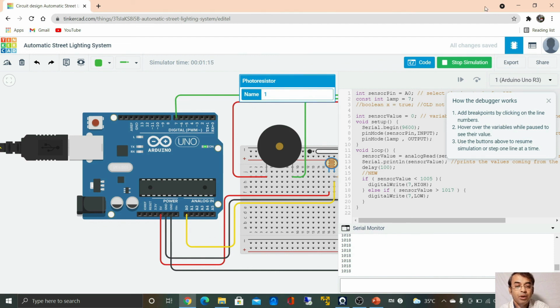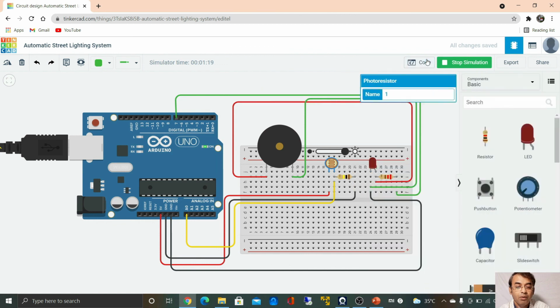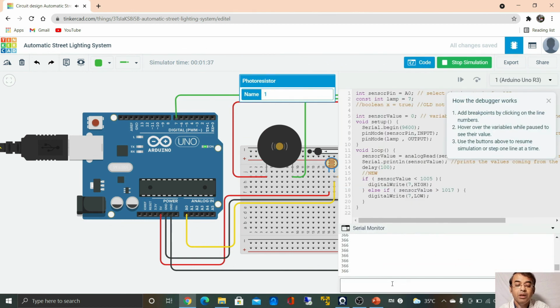So I'll show you one more thing. This one is the LED. This is the value. I'll just shift this to this side. That is where the LED is on. Otherwise the buzzer is not ringing. As the buzzer is ringing, go to the code and check the serial monitor value. As you can see, the serial monitor value is less than 1005. So that is the project.